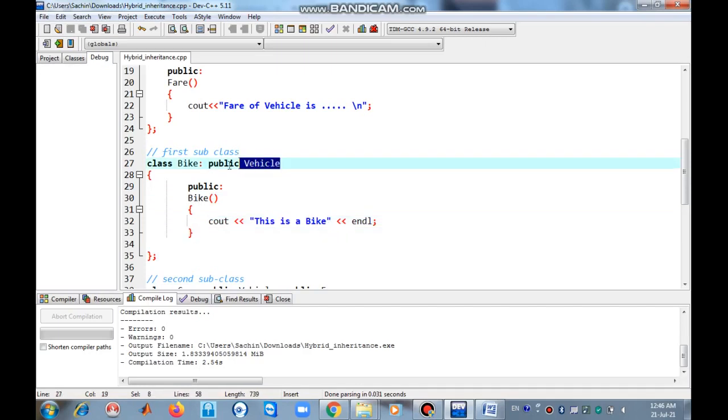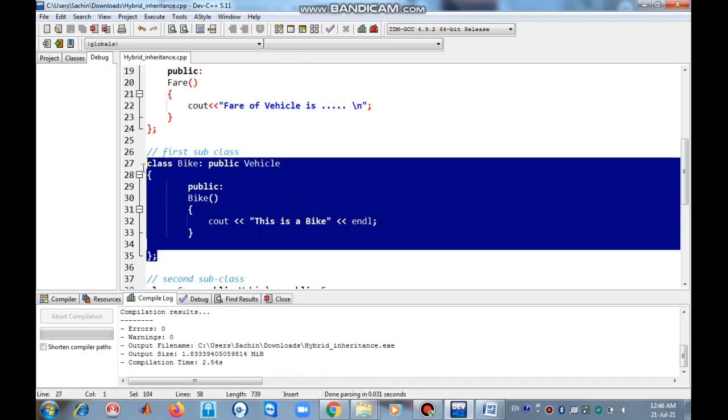By looking at this instruction, we can easily understand that this derived class has only a single base class. That's why we call this type of inheritance single inheritance, because there is only one parent class and only one child class.